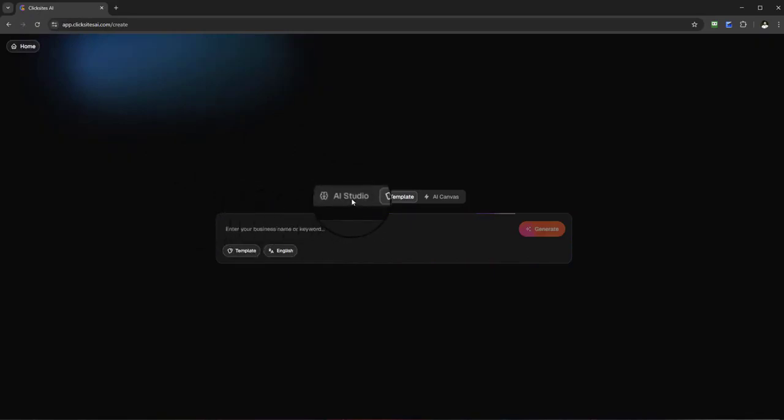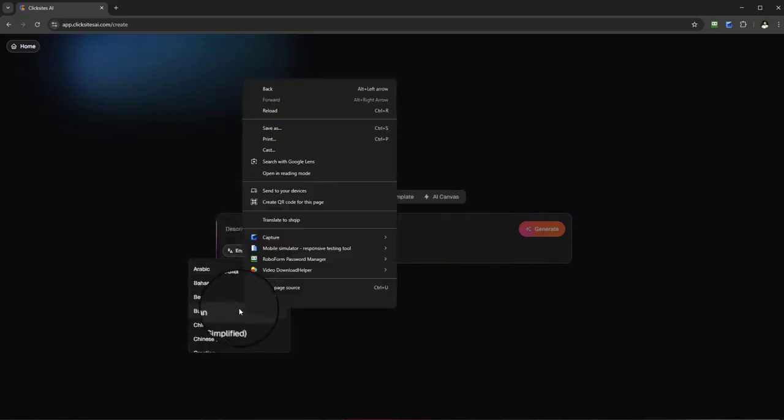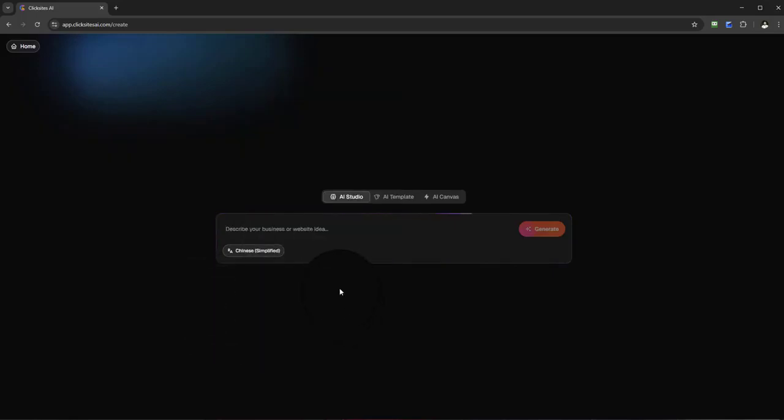We have 3 different features to choose from within the hub, starting with the AI Studio. This will create magazine style websites simply from your description of a business or the website idea that you may have. Alongside that, we've got a huge amount of different languages you can choose from, so you don't need to create your website just in English. ClickSitesAI will build those websites in the respective language that you choose, such as Japanese, Korean, Arabic, Chinese, Greek, Polish, etc. This one we'll keep as English, so you simply describe your business or website idea.